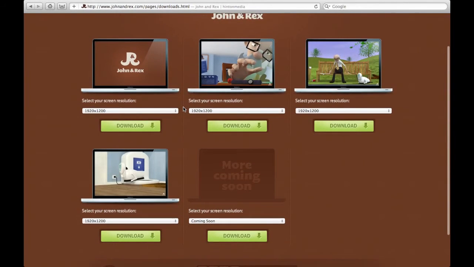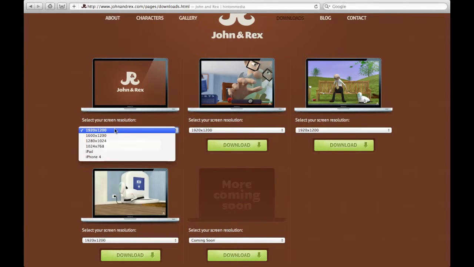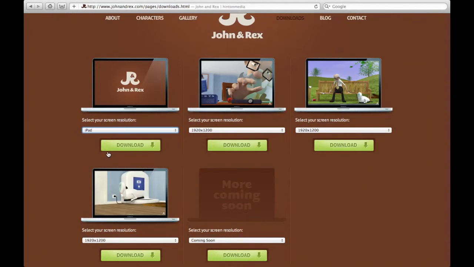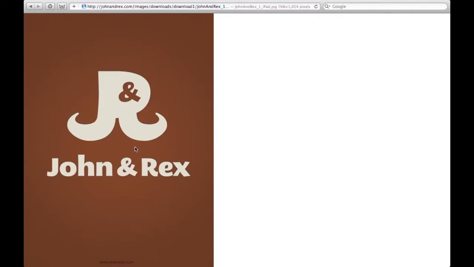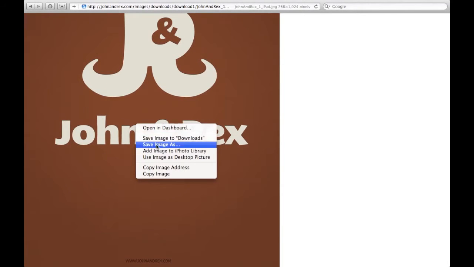Because everyone obviously has different screen resolutions, I've made it so you can select what size you want. So you can have a very large 192 by 120 that is normally used on an iMac, or you can go down to an iPad or an iPhone, click the iPad, hit the download button, and then you've got the downloaded wallpaper, and you can save this however necessary.